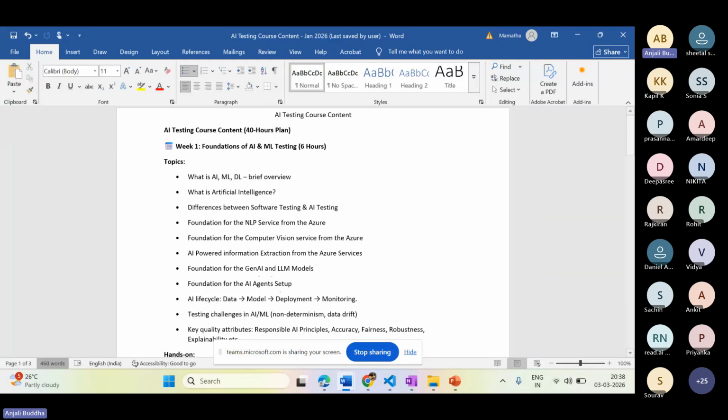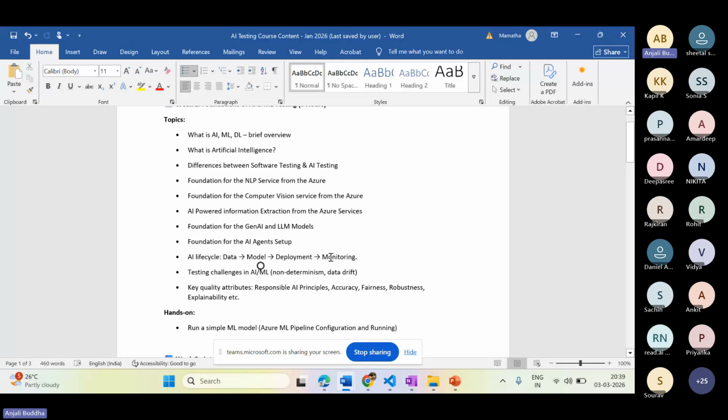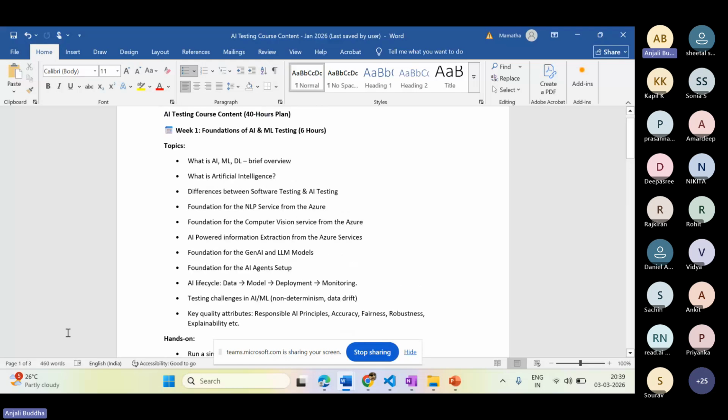Here it is not mentioned, but in this particular module we are going to create a service for each: for NLP we are going to create one service, for computer vision another service, and for extraction also. We are also going to create a simple Gen AI agent, sorry, AI agent, and along with that a simple machine learning model. So these are the lab activities we'll be doing as part of this module.